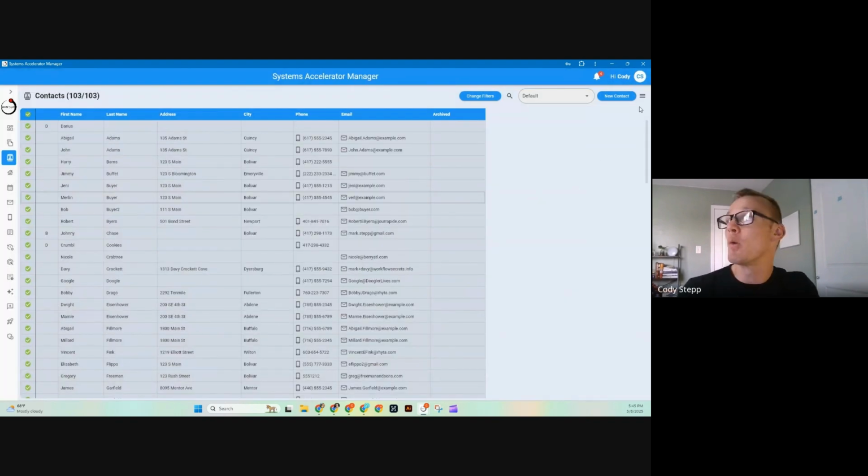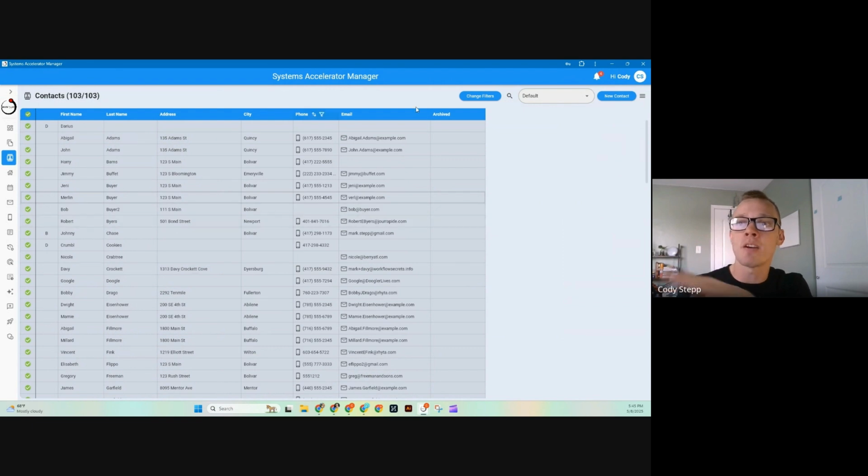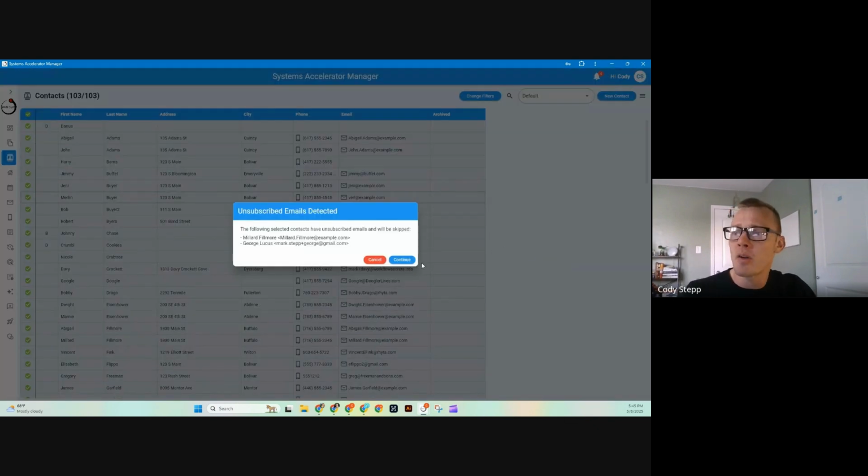Now, that's a really cool thing that I've been using, but another one that Mark actually just built out. So this is not necessarily from April, but jumping ahead a little, you can send mass email. So this mass email would send out to all 103 of these fake contacts that we have inside our demo account. So I click that button. It's going to take a second to think through all of the different contacts that are actually in this list. And then it's going to say unsubscribed email detected.